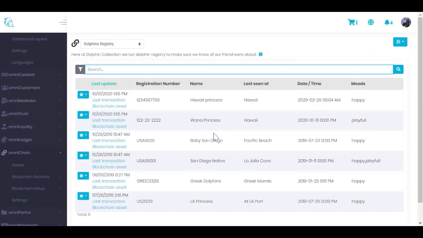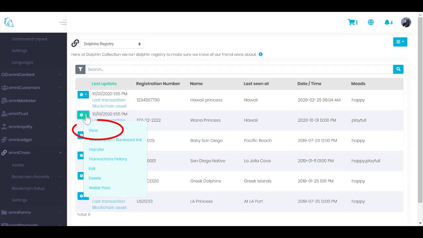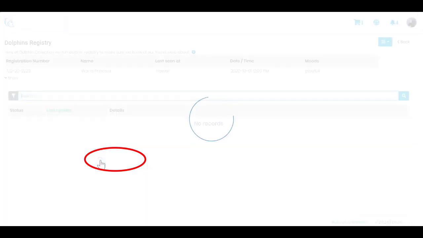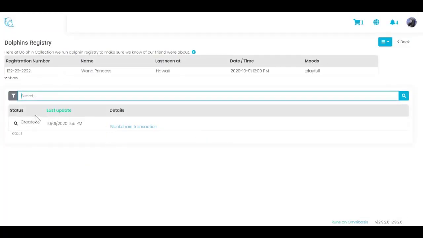In the next step, we will check our submission records. Here you will see a list of all the records submitted. To view a record, select View from Options menu. If you connected records to customers, you can see a customer record by selecting Customer from Options menu. To view transaction history, select Transaction History from Options menu. To view a detailed record on blockchain, click Blockchain Transaction.